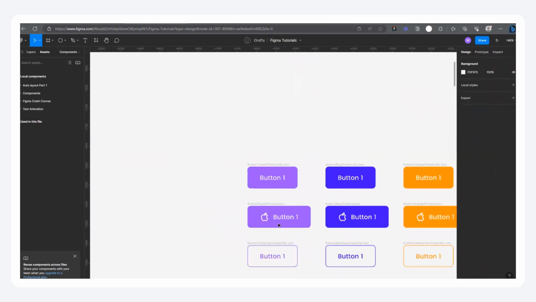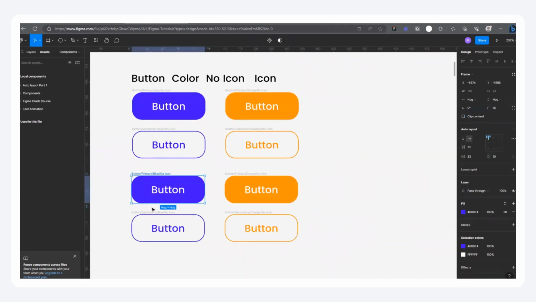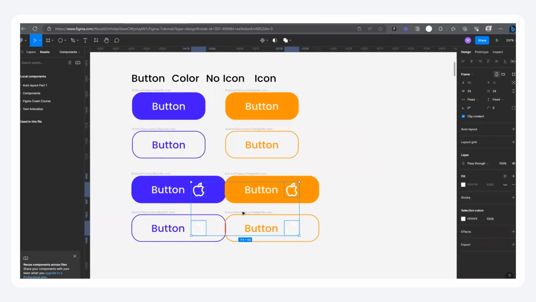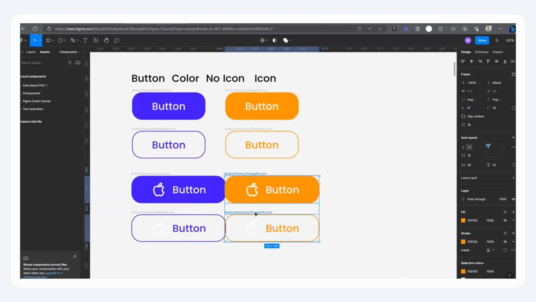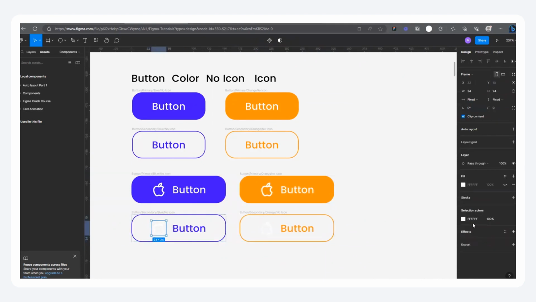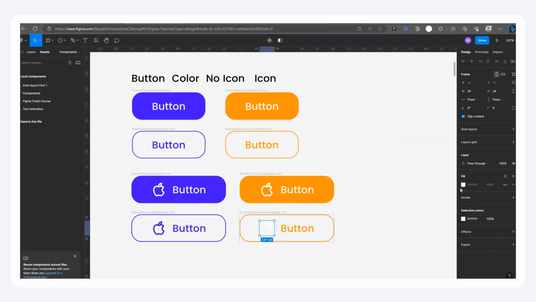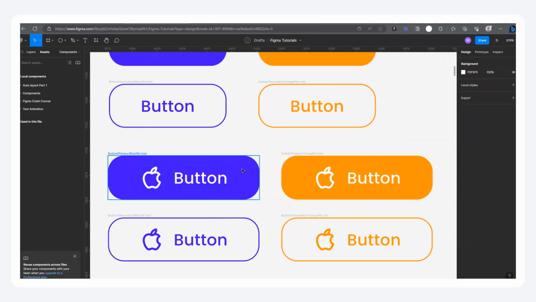So let's borrow this icon from here and place the icon. Select all of them and put the icons, then use your right arrow key to move it to the right. And let's update these colors to this. Update this one as well to this color. I hope you guys are following. You can always go back and rewatch again.